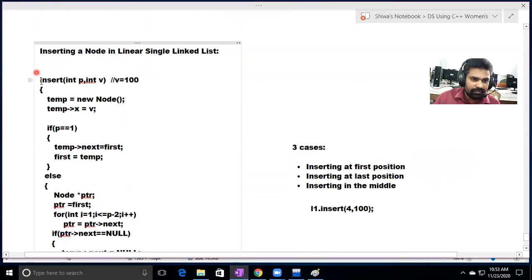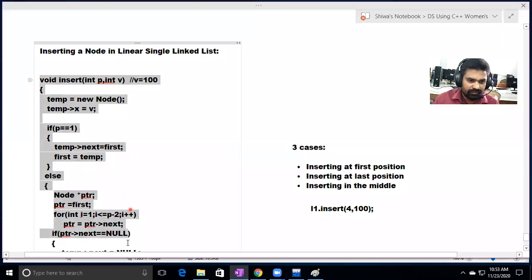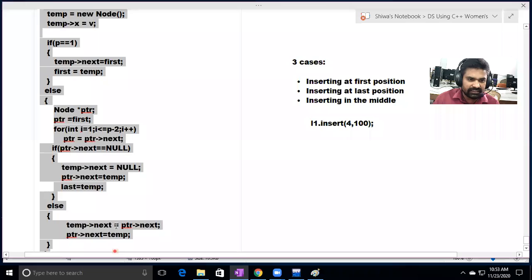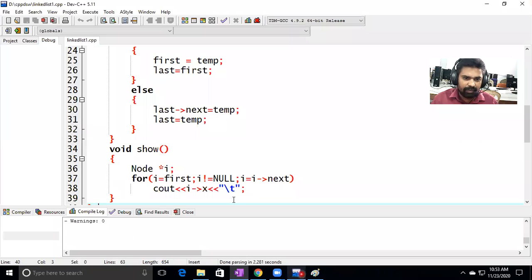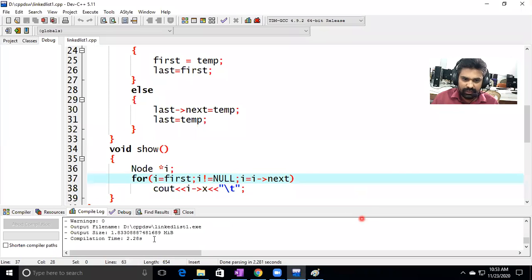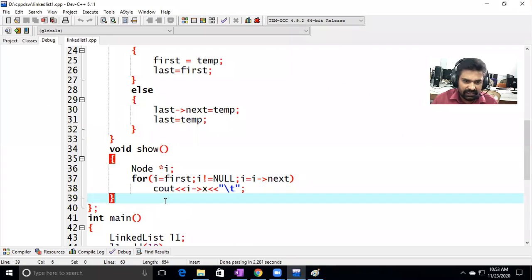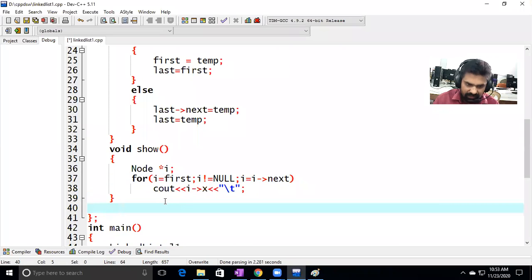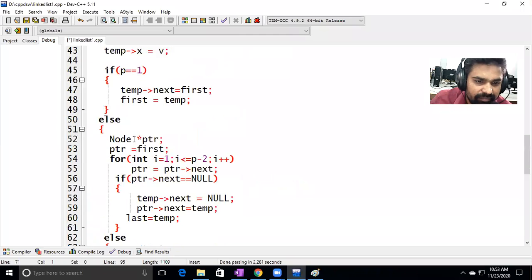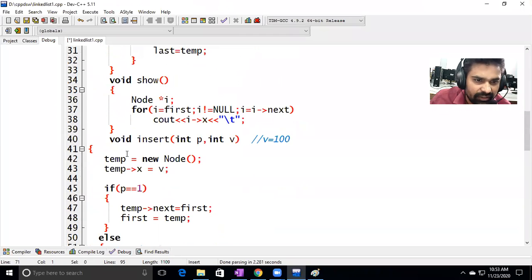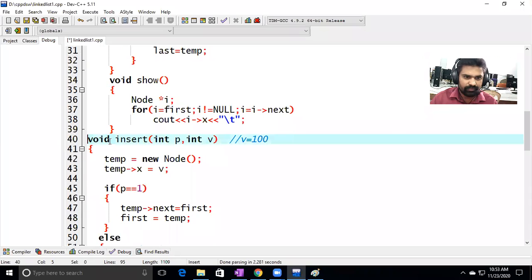Okay. Now I'm copying this code. So here, what is the return type? Return type is void. This is not returning any value. So I'm copying this method. And I'm pasting in our program. Observe. Here I'm adding the insert method. I pasted here the insert method code we have written.